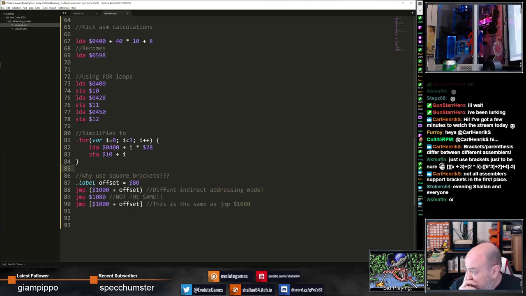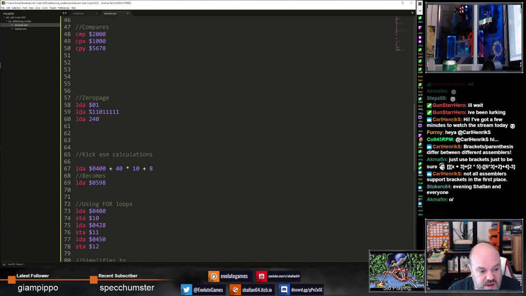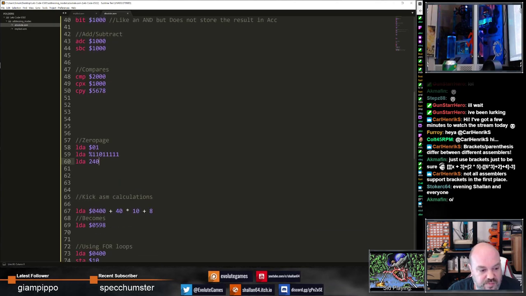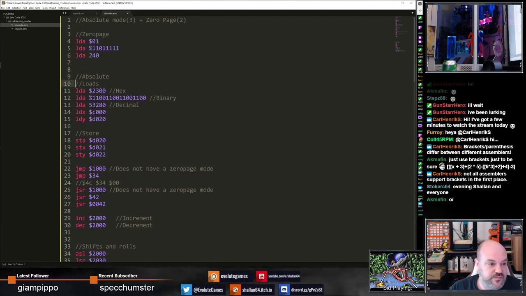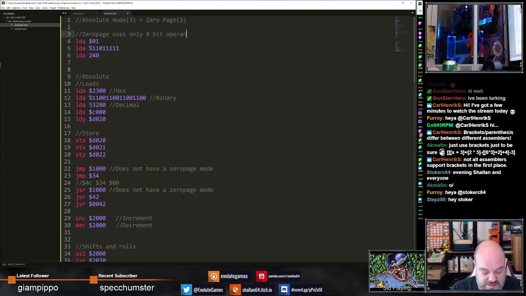Okay, so I think that pretty much covers absolute mode and zero page mode. I'll put the zero page stuff at the top. It uses only 8-bit operands. So operands are these parameters, basically. That's what we call these parameters. This is called the opcode. This is called the operand.